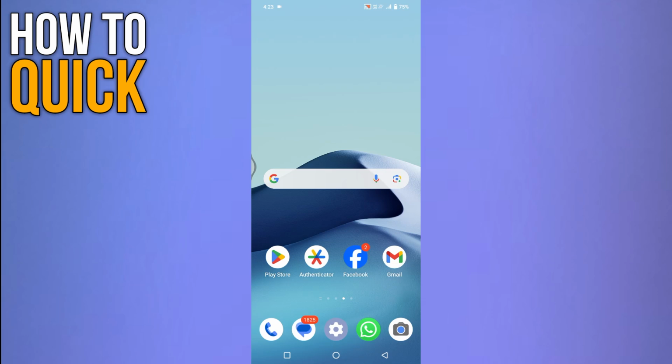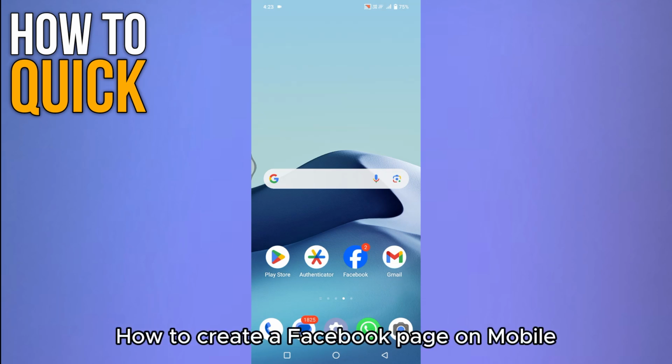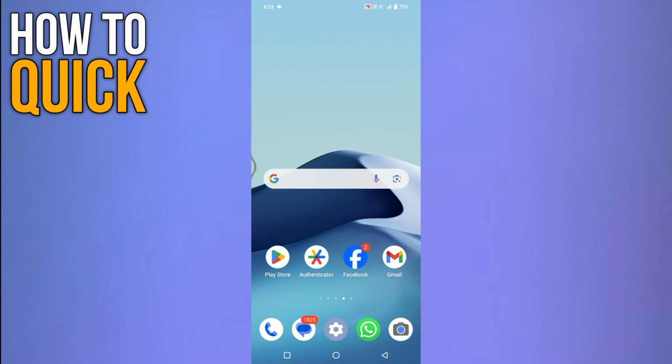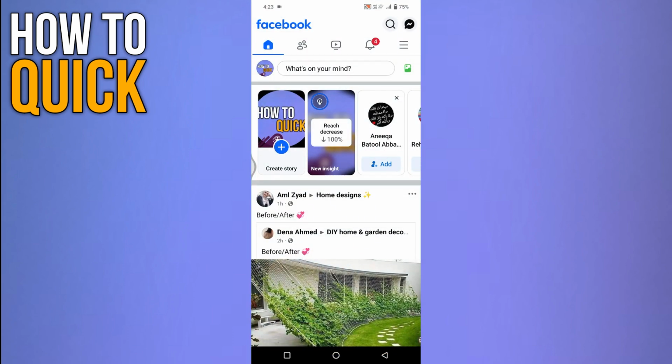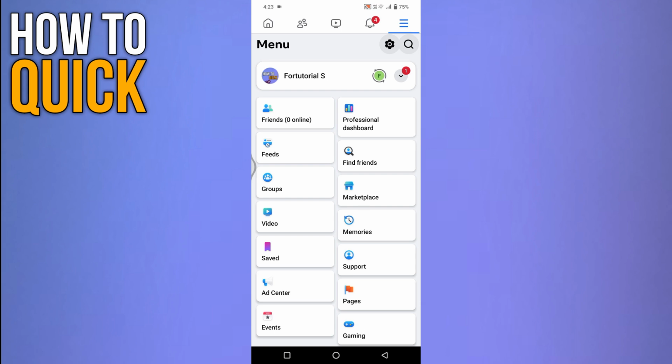In this video, I will show you how to create a Facebook page on mobile. First of all, open the Facebook application on your device and log into your account. Once you are on the home screen, tap on the hamburger icon at top right corner. On the next screen, look for the pages option and tap on it.